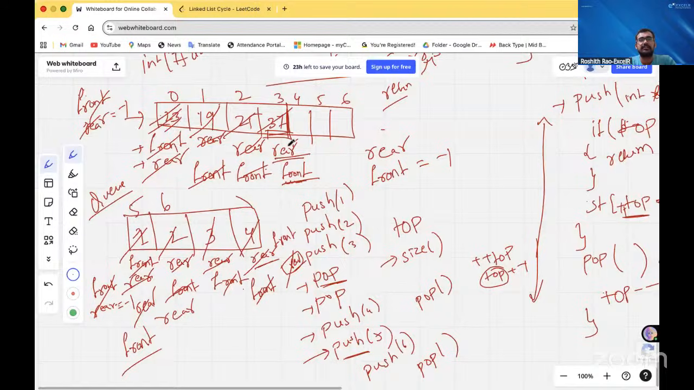Basically there are three conditions here. So what were the three conditions? If everything is popped, then you need to move your rear and front to -1. If something is popped and the rear or front is exceeding, then what you will do? You just move rear plus 1. You will use this formula to move to the front.